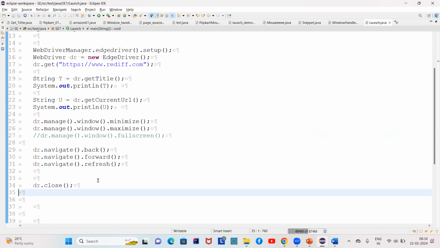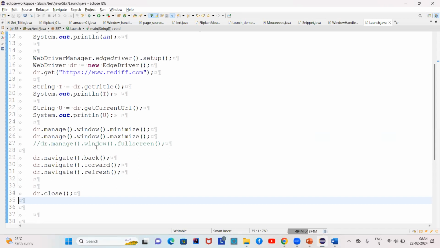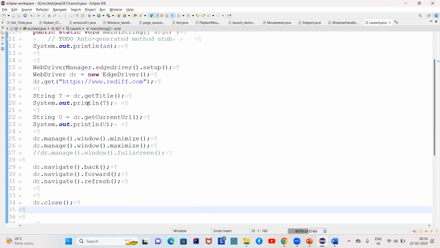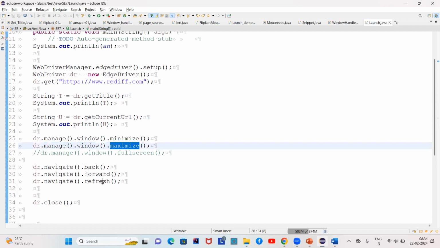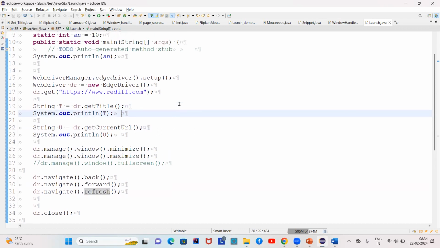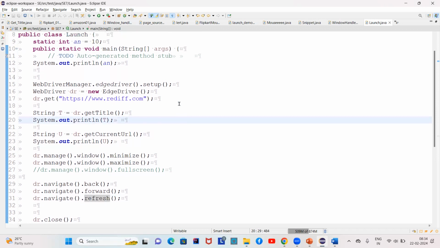But for today, remember up to whatever we wrote in the program: get title, get current URL, minimize, maximize, forward, backward, refresh. Okay, is there any doubt here? Question.